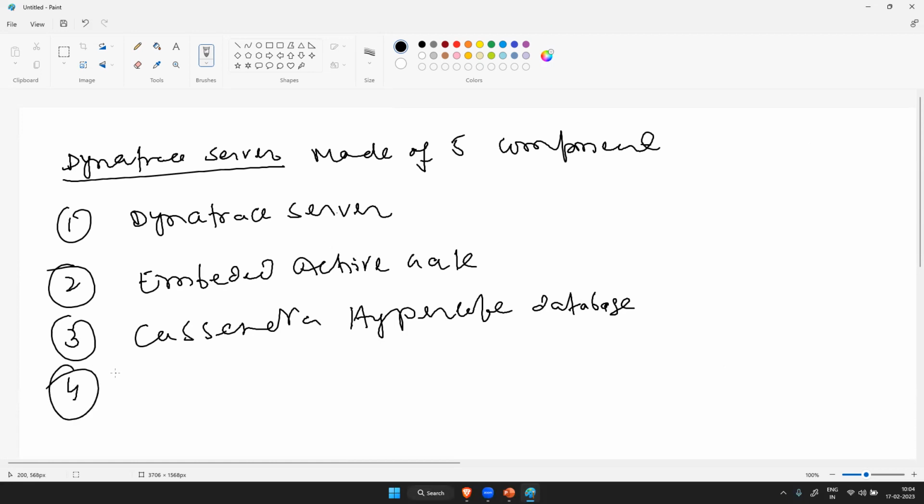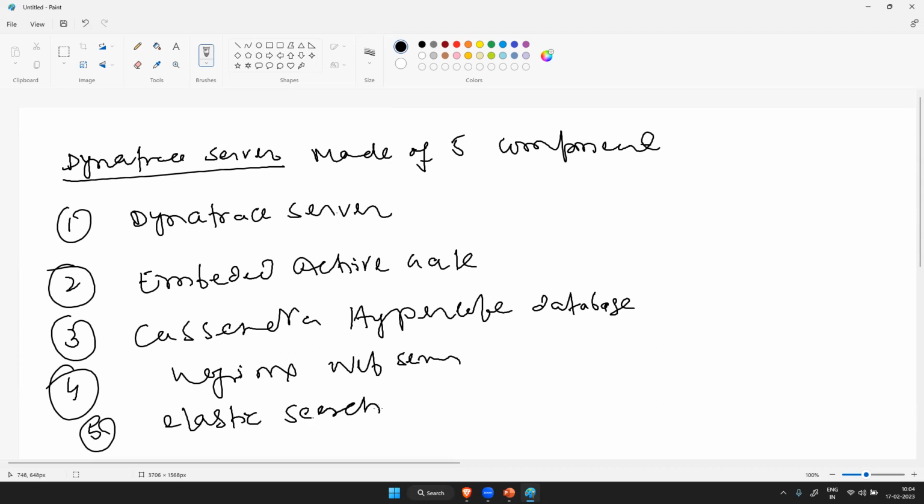Fourth one is the NGINX web server. And fifth one is Elasticsearch. So when you go for an interview, some of the interviewers might ask you, what is the Dynatrace server made of? How many components? If you can elaborate a little bit, these are the components we have.